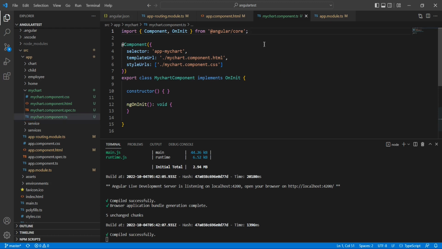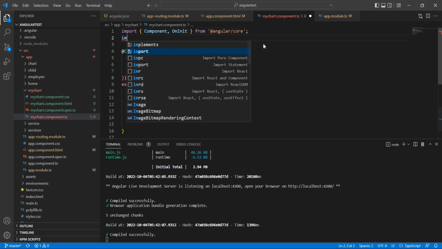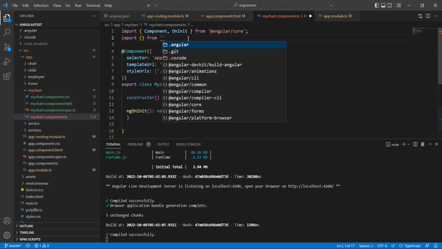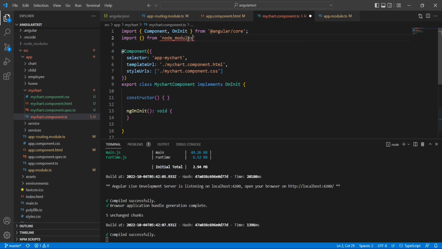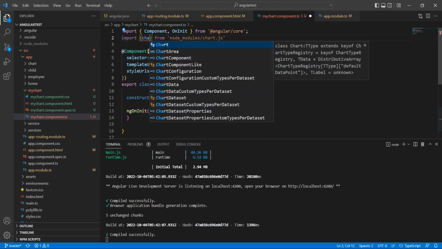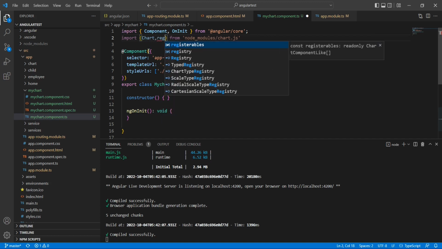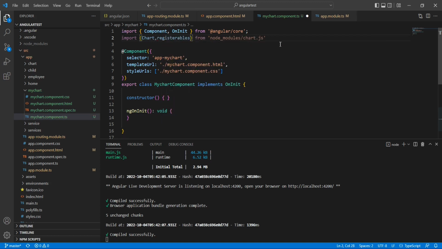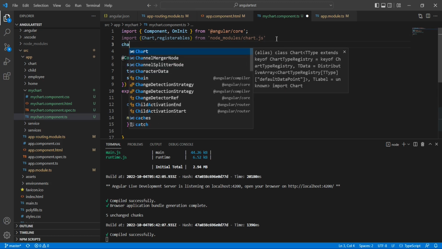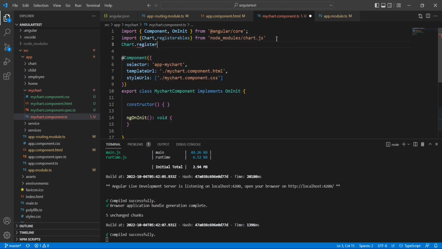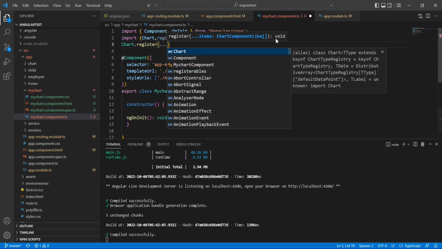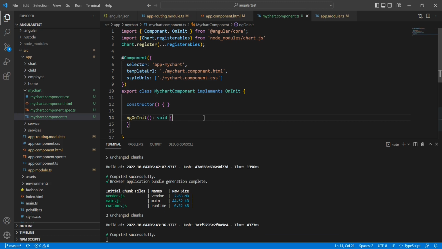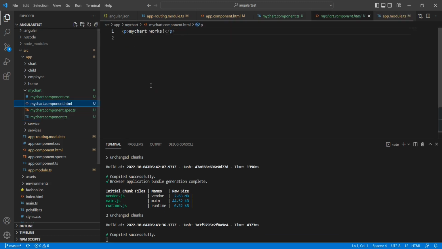So the first thing is we have to import our chart. The file is available in this node modules, so let me include it. Slash chart.js. Here we have to import the chart and also registerables. Okay. Now the next thing is we have to register it. Okay, this is fine. Now let me go to the HTML side.